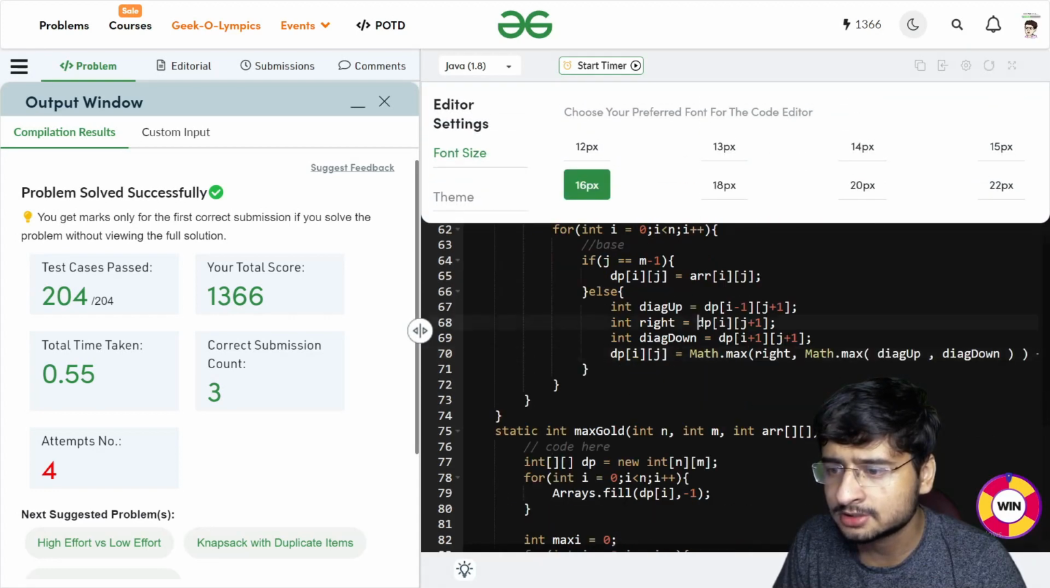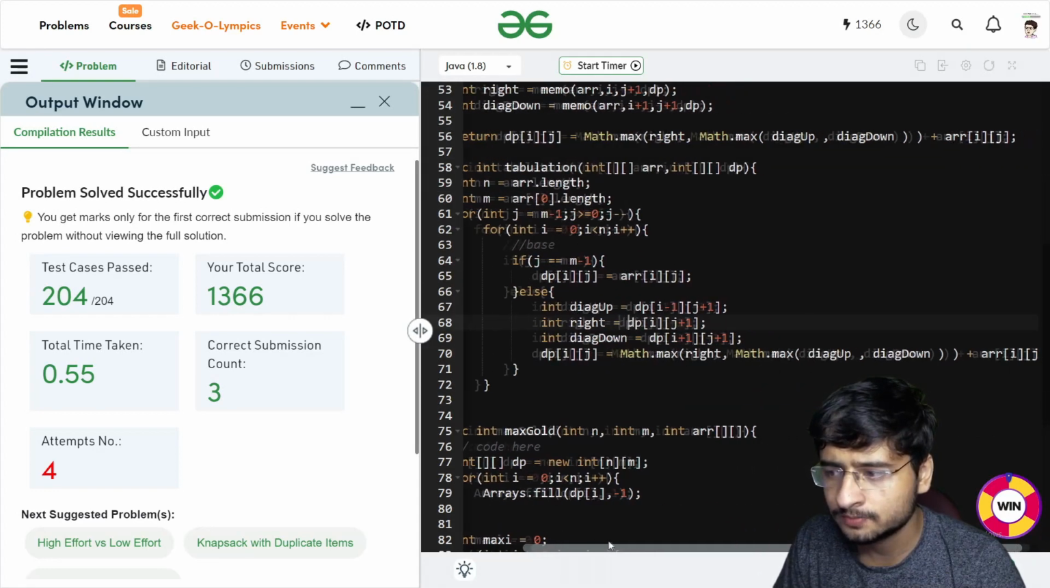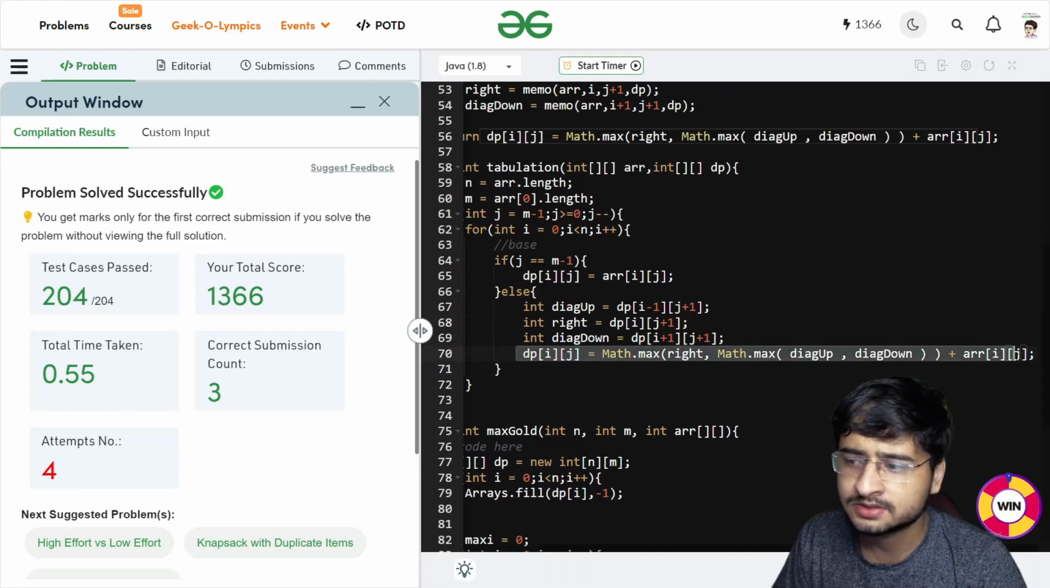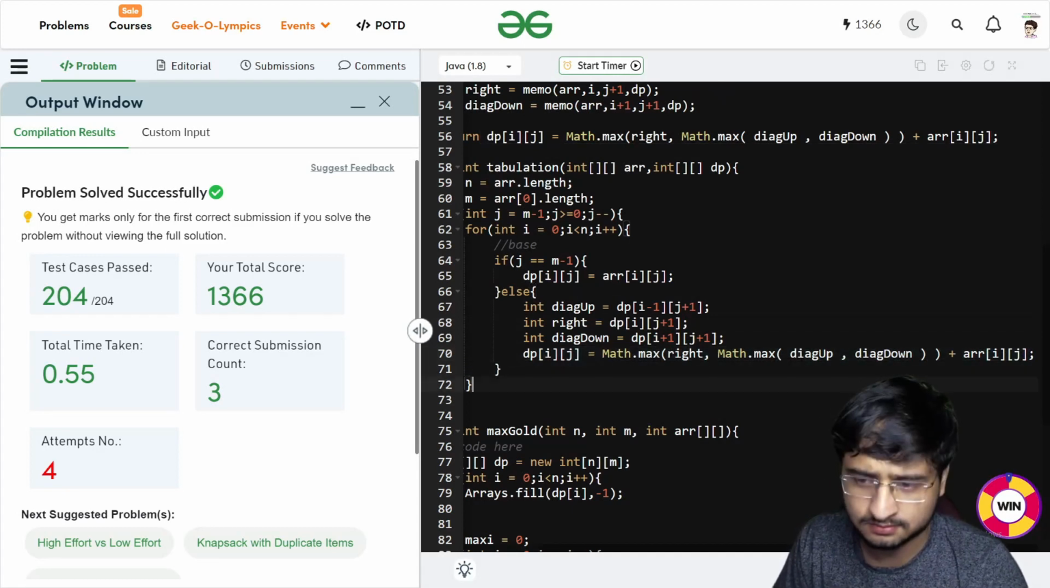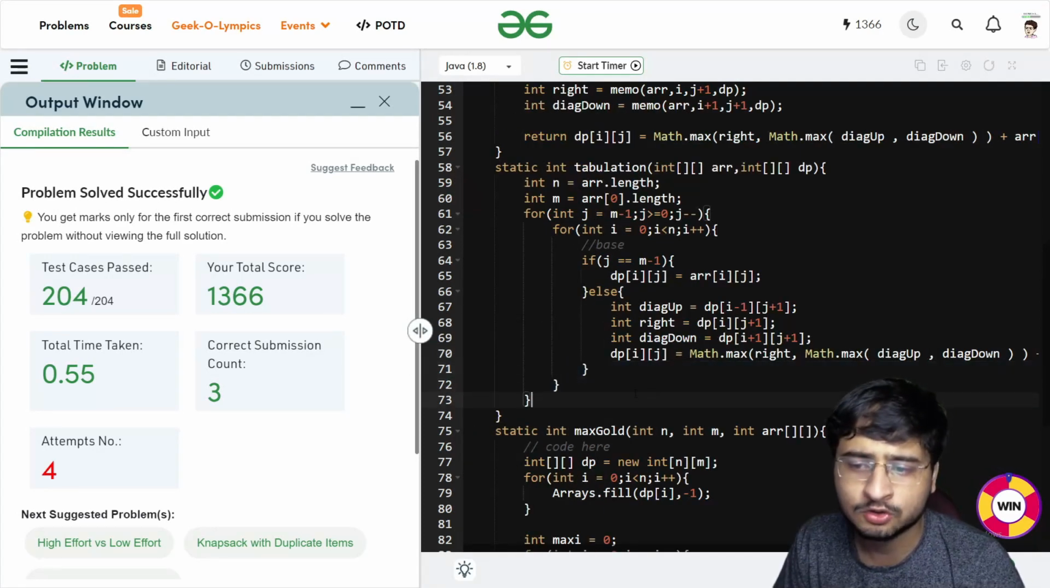Let me make it a little bit smaller so that it's visible to everybody. So this is the line of code we are interested in. I hope this is visible to everybody, right? This is the line of code which I'm storing when I'm not on the last column.